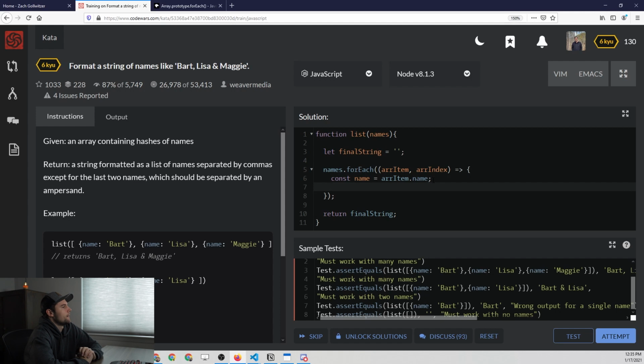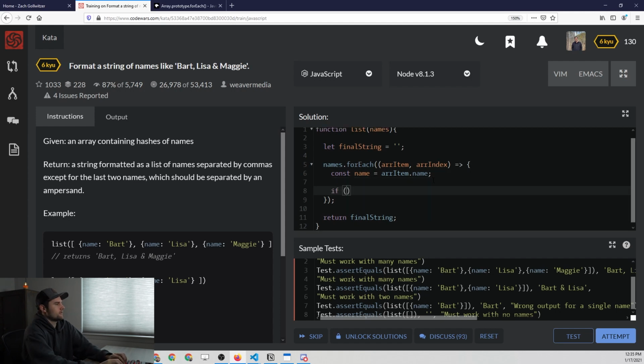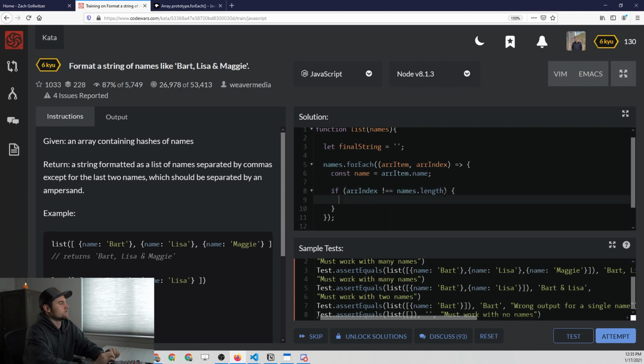So let's see. We need to first check if the array index does not equal the total names array dot length. So basically what we're saying is that if we're not on the last index of the array, then we want to do something. We want to take our final string and add the current array item name, which is stored in the name variable that we put right here. So that's going to just add the names, and then of course we need the comma. So we want to add the name.